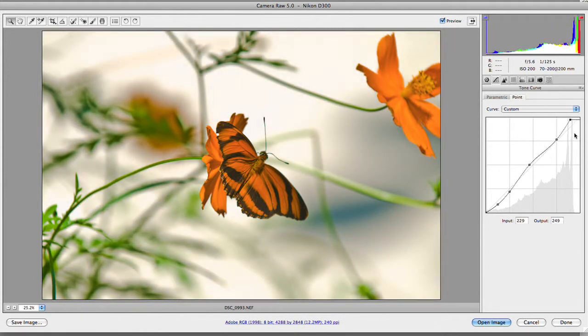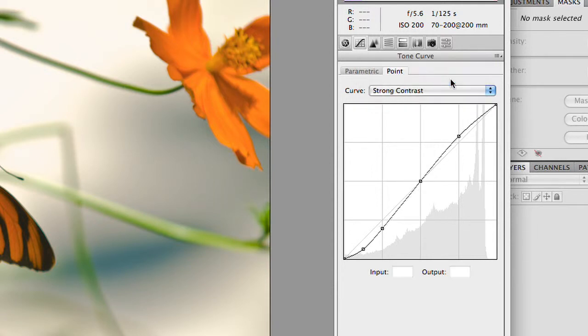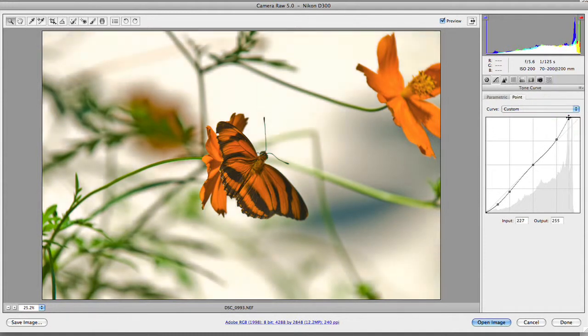That looks pretty good. You'll also see that we have several presets here, including linear and medium and strong contrasts that can be useful to quickly pop the image there as such. There we go. I like the medium contrast, and let's just open up the brights a bit so they get a little overblown. That looks pretty good.